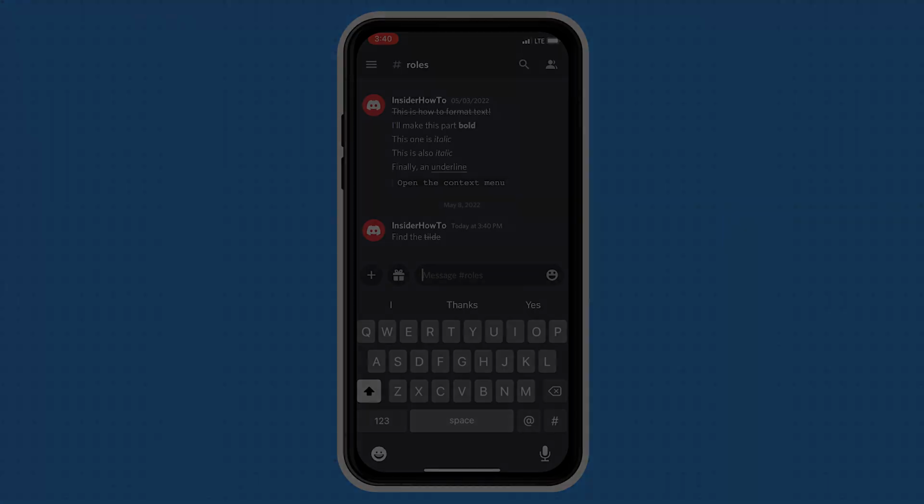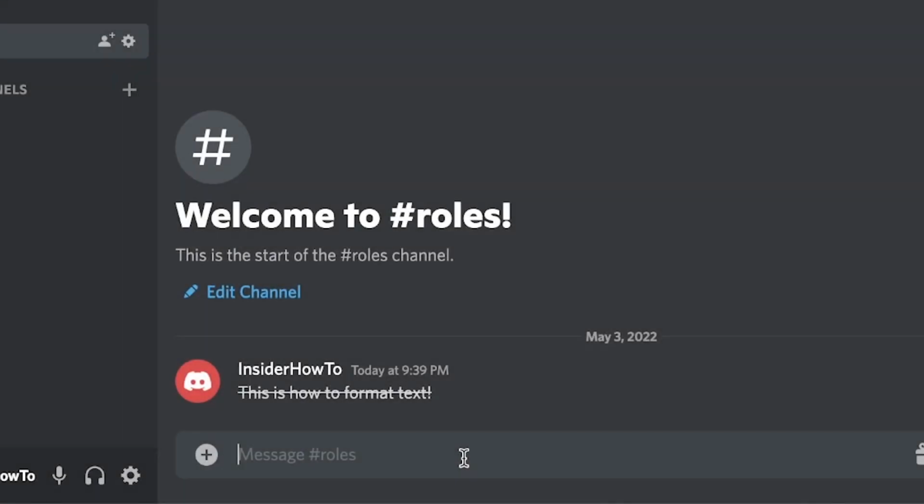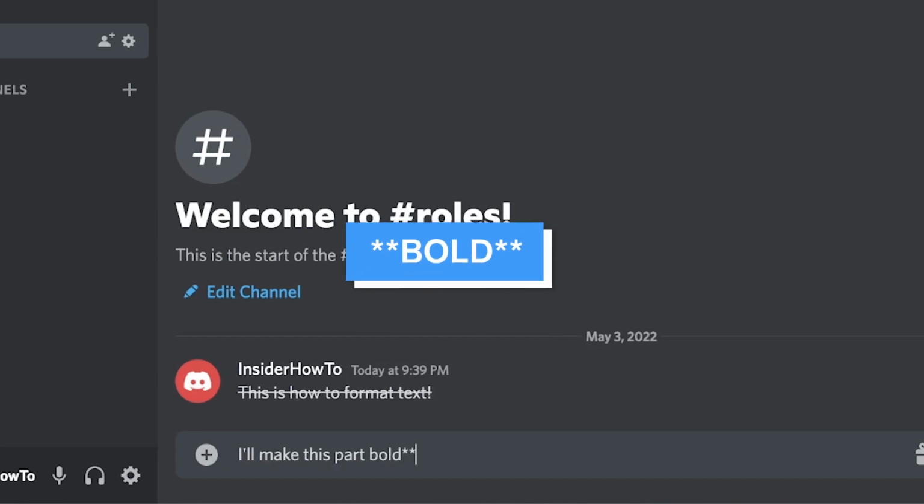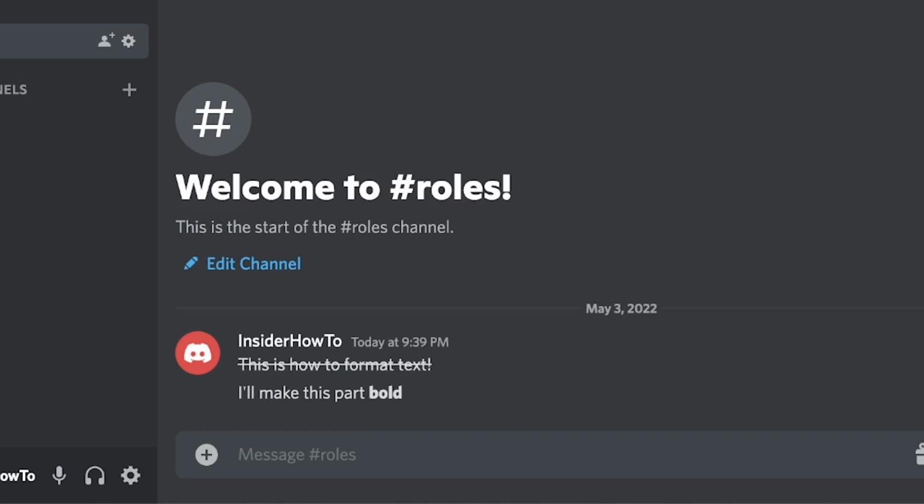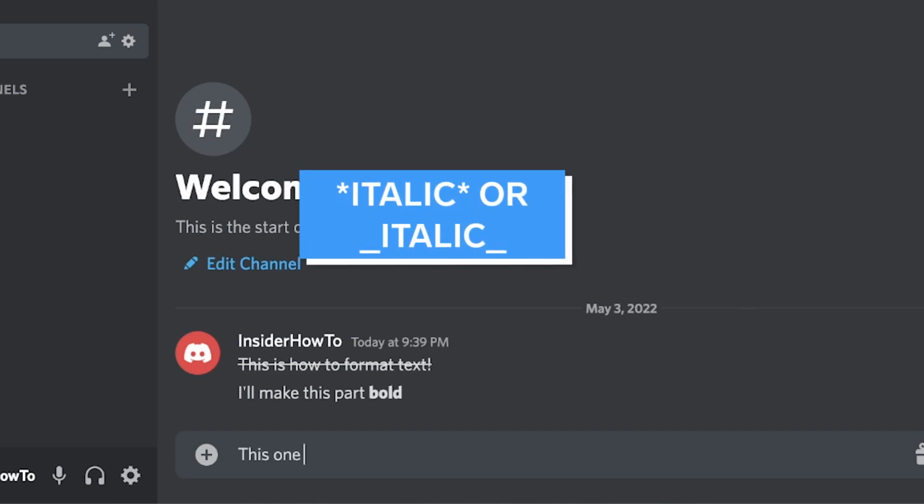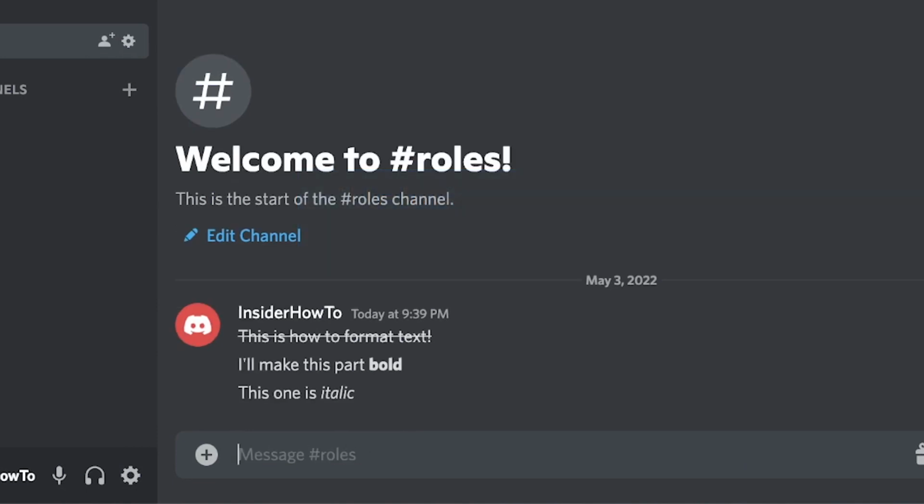Using the same formatting method, you can make other adjustments to your text. For example, to make text bold, add 2 asterisks at both ends of the desired part of the message. To use italics, put a single asterisk or underscore around the text you want to change.